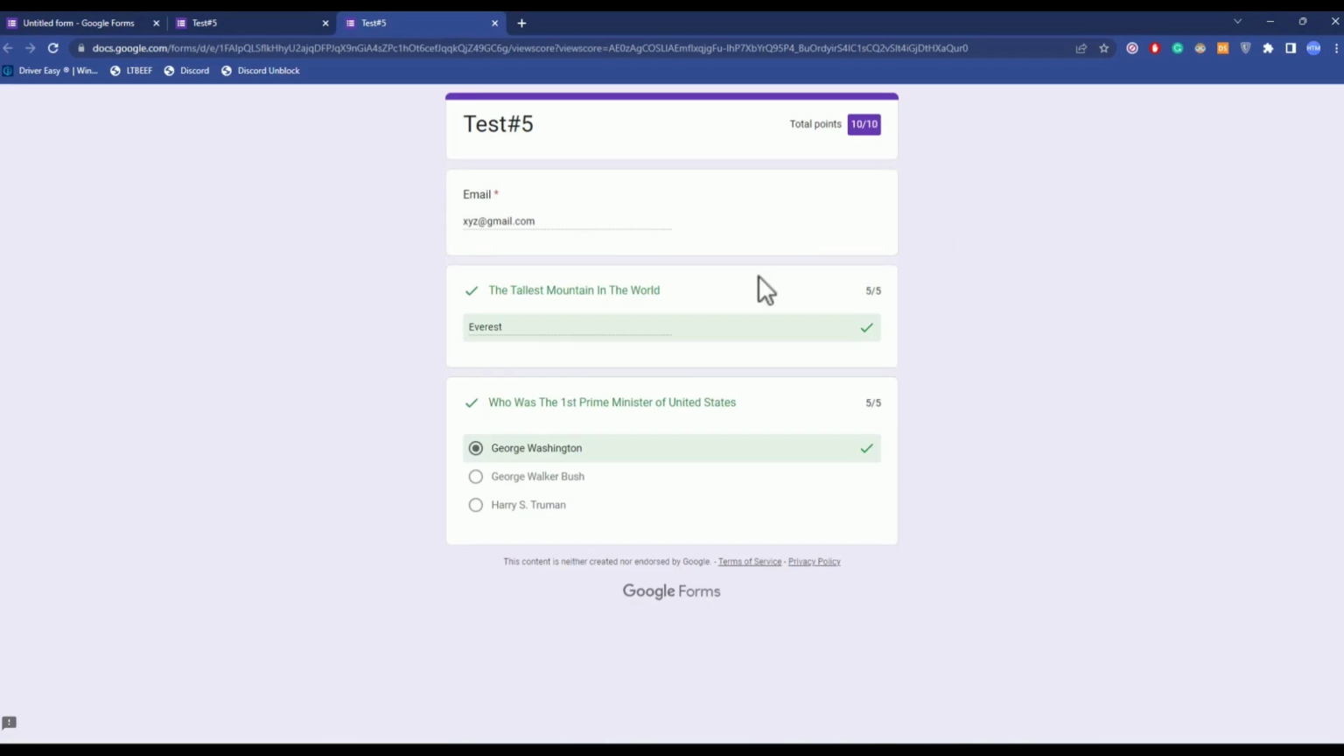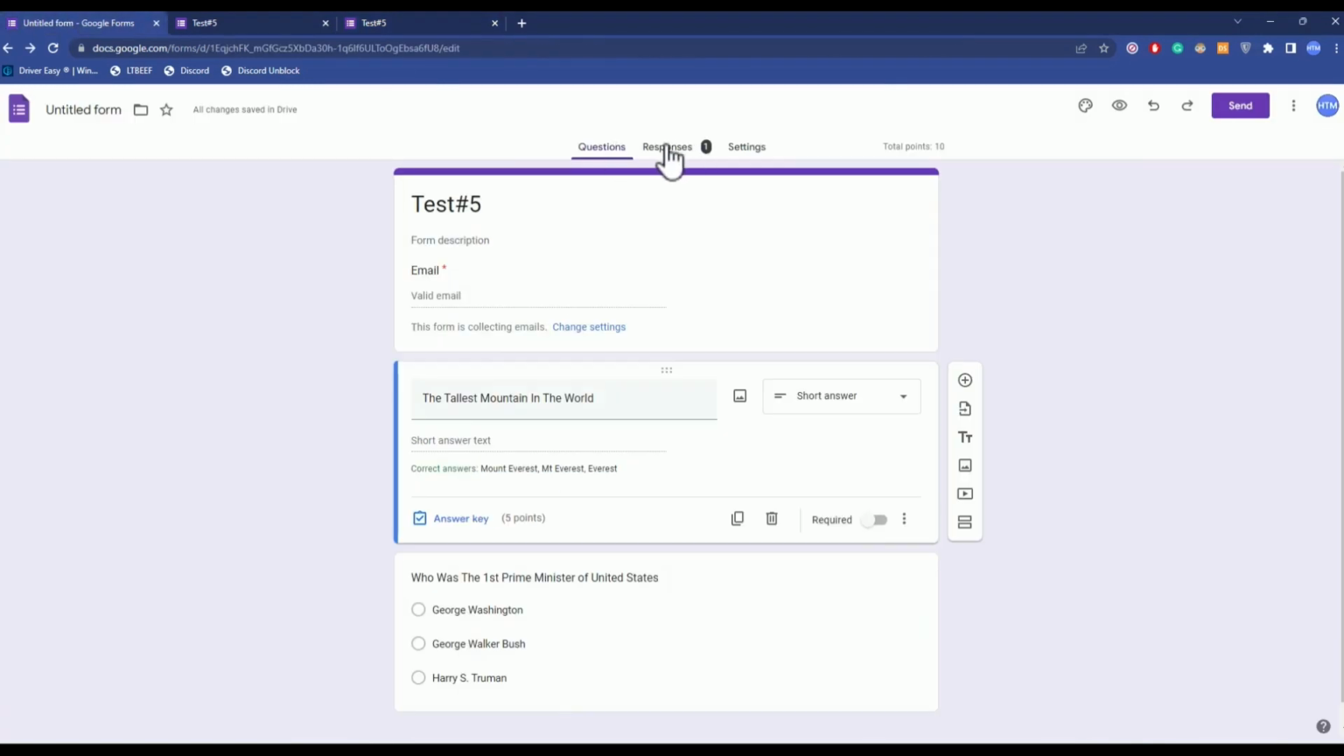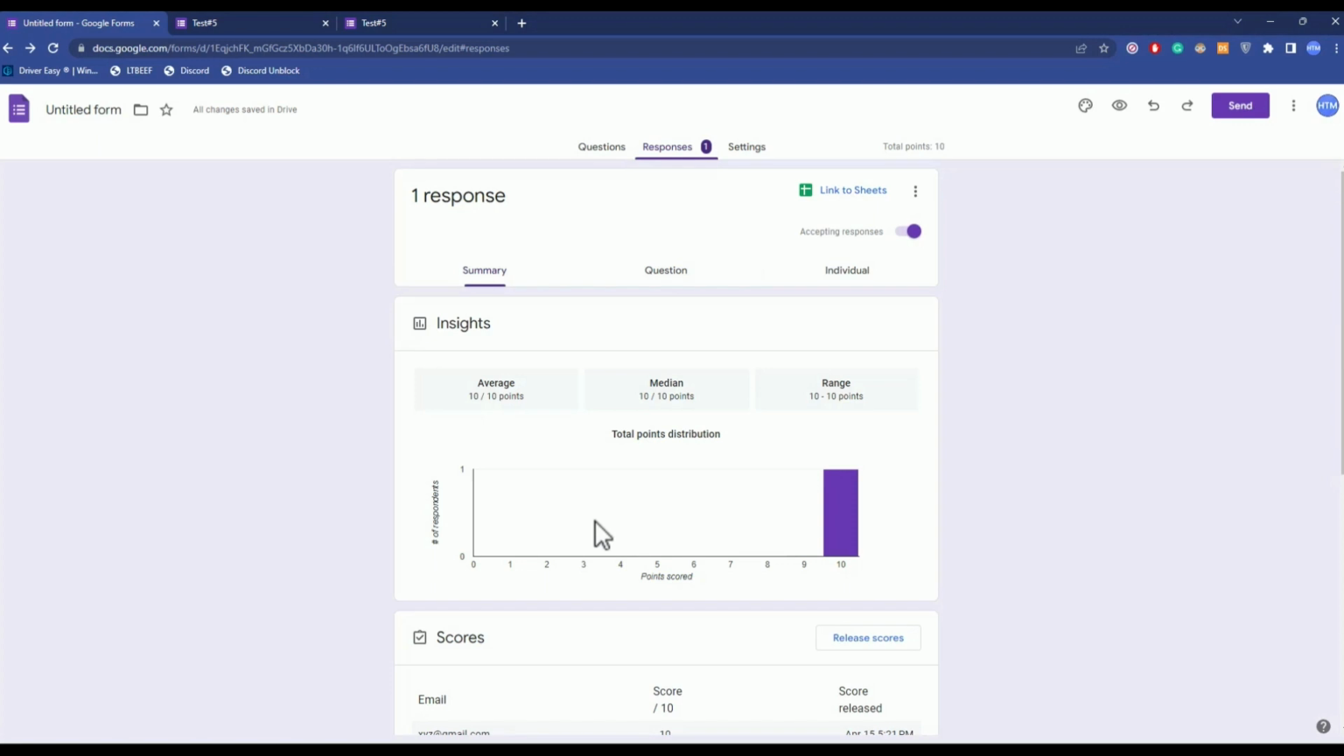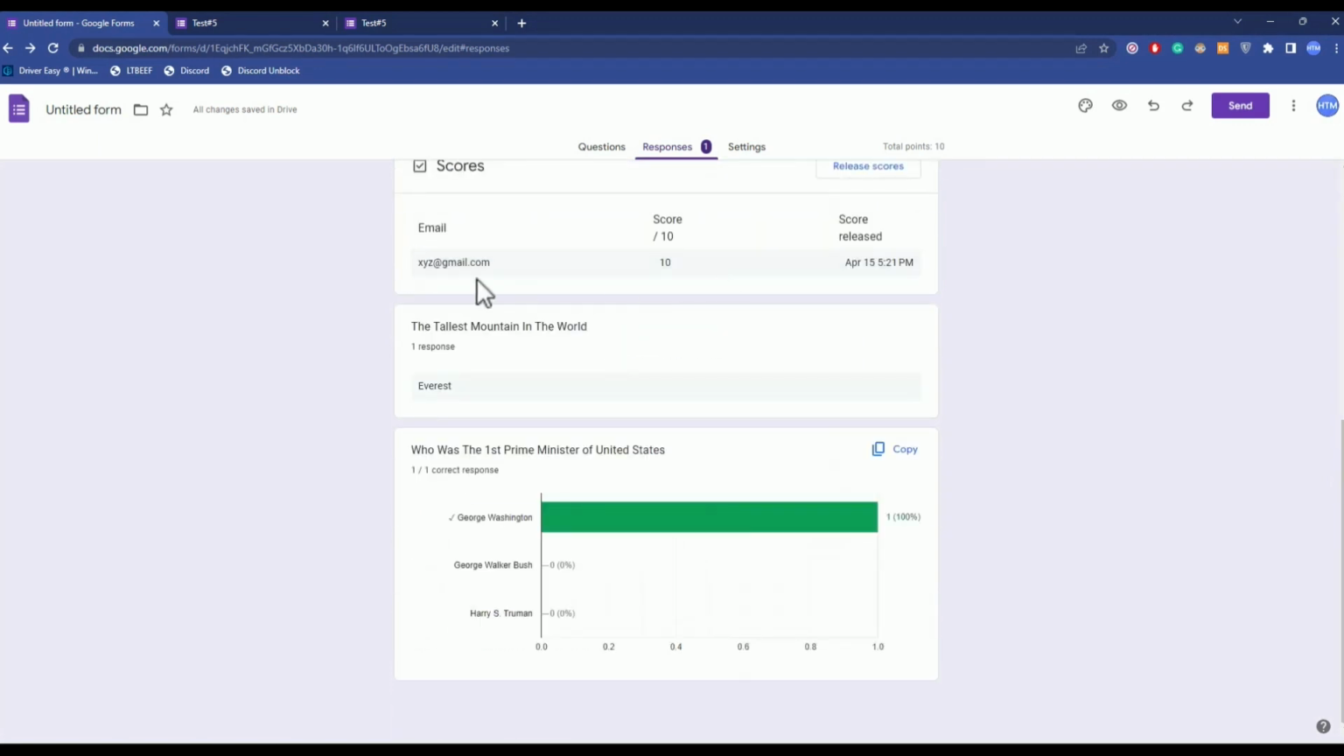If you go back to your own form, you will be able to see how many students or people responded to your quiz. Click on responses and you will be able to see what they scored. You will also be able to see their email address right over here, the percentage of the score, and the time and date.